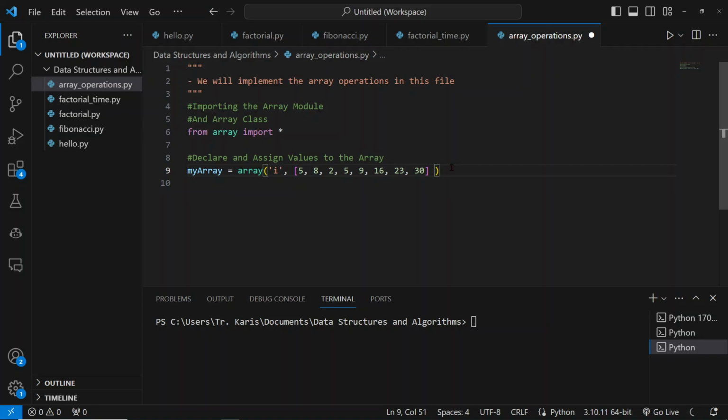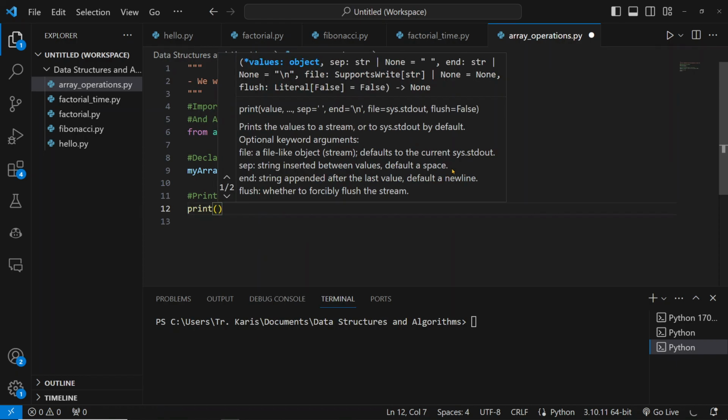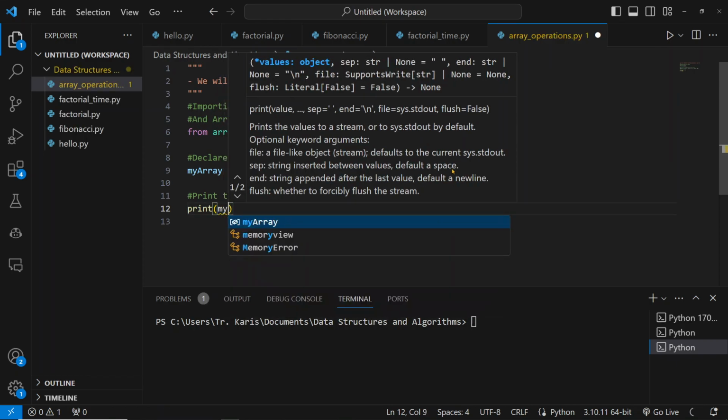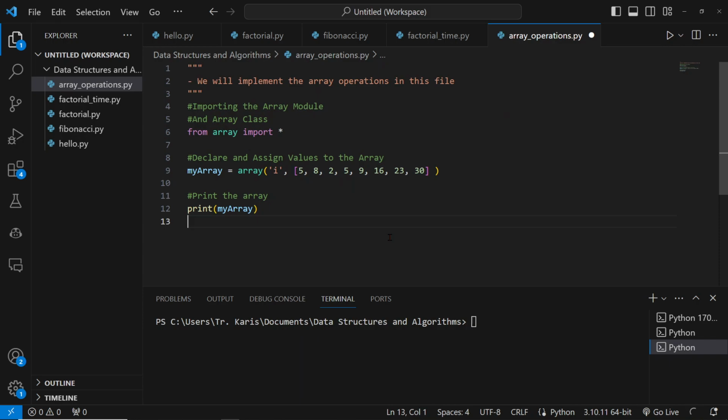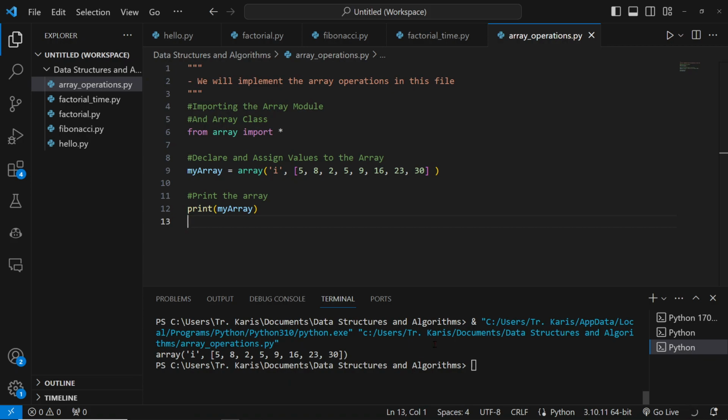Now, if you want to see the values of the array, you can print it. So print the array. This is just printing the entire array using the print statement. So you just use the print statement, then you enter the name of the array like that. Once you're done, you can do Control S to save your code. Then you can hit the play button on the top right corner and it should run your code.